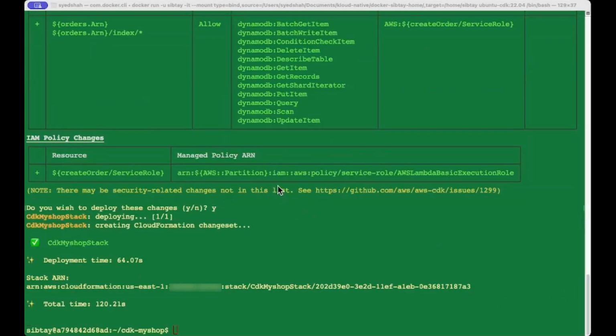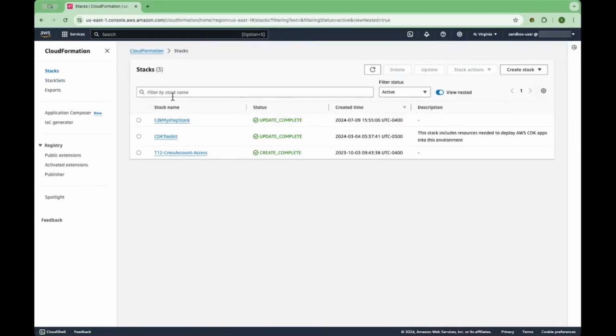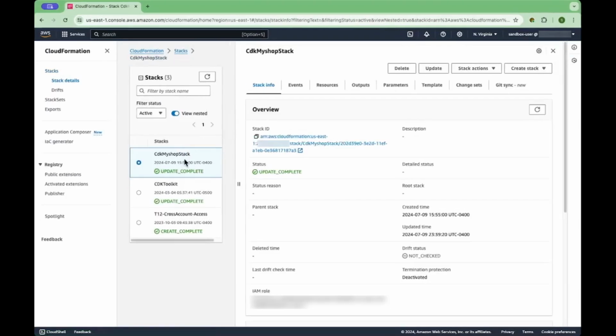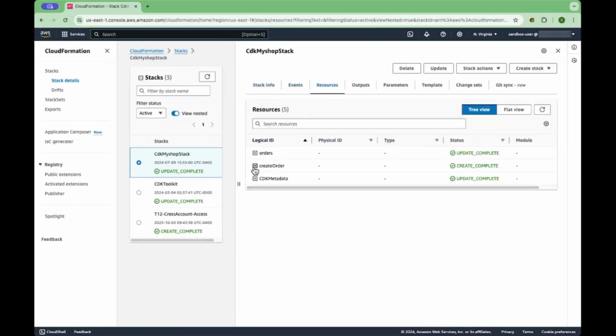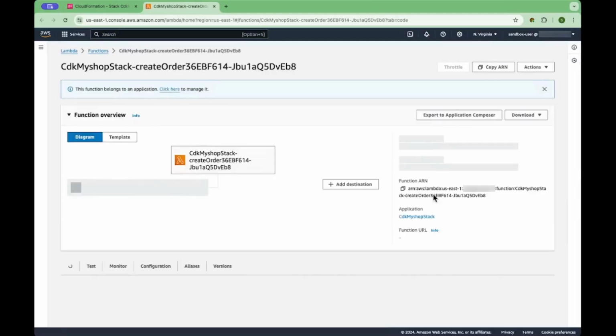The deployment completed. Now, like always, we will go to the console and look at the new resource that got created, which is the Lambda function in this case. So we'll go to the CloudFormation stack associated with this deployment. And if we go to resources, we're going to see this new resource, create order, which is a Lambda function. And this is where it is.